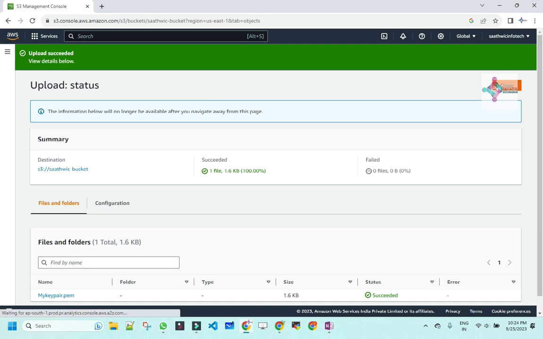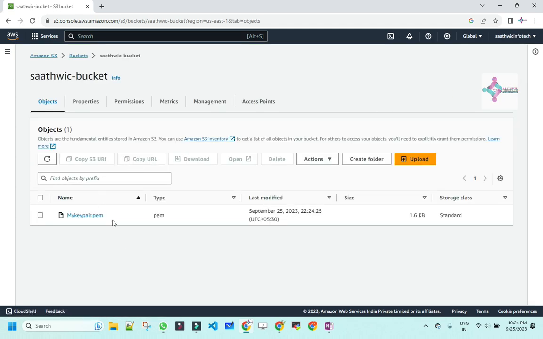Okay, great. Now I have uploaded my file. Now let's come here. Here you see all these files. Right now my file is in standard. Let me check other bucket properties.